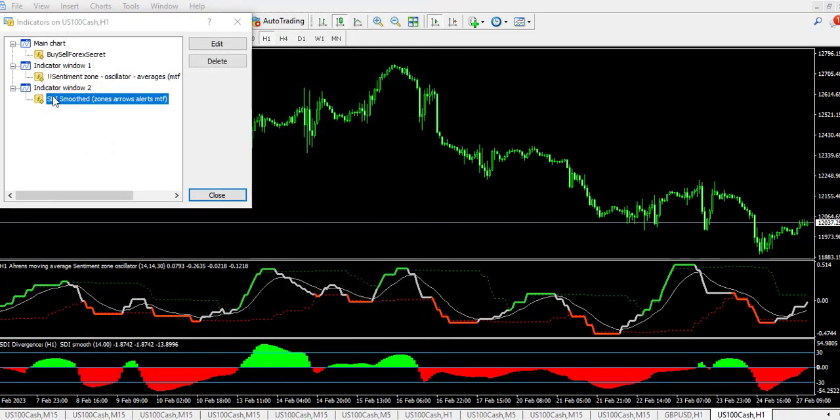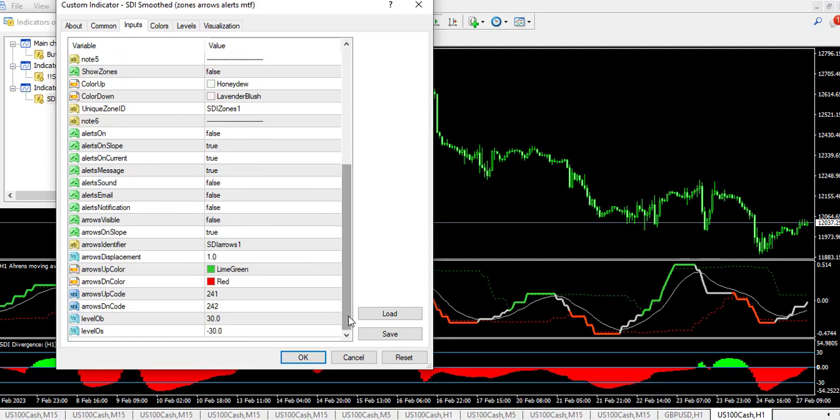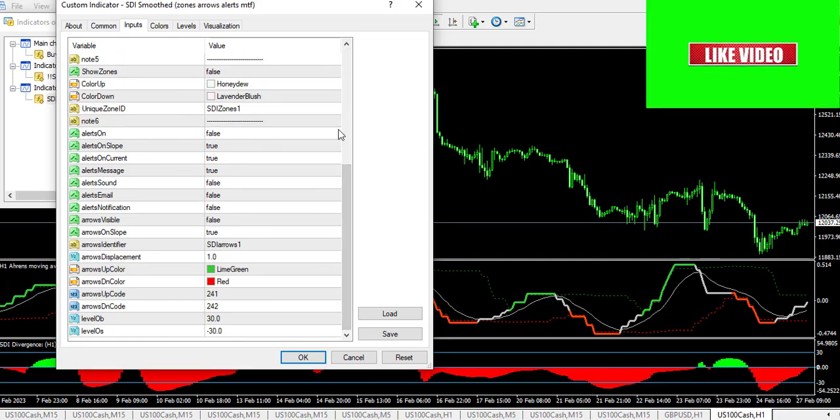And the last indicator is this divergence indicator, this SDI smooth forex indicator. And these are the values also that I use. Just pause the video and make sure you enter the values accordingly. This is what I use. Set it up accordingly. If not, you are going to see other things on the chart if you do not follow my setting, what I've used in this indicator. Just make sure you follow it.